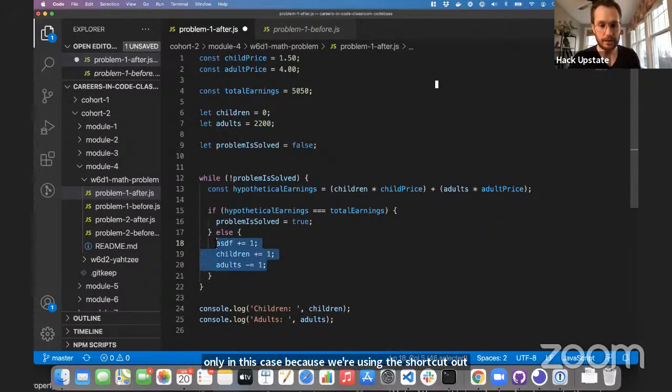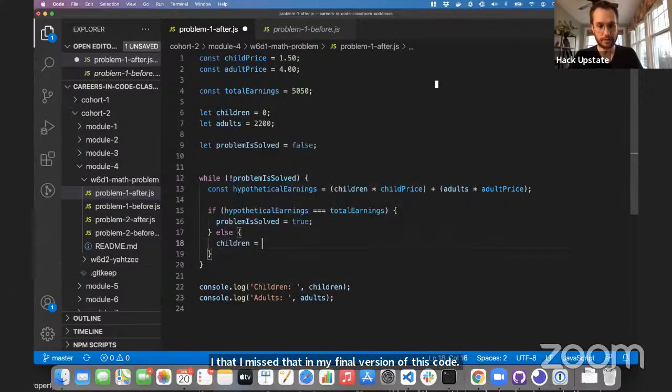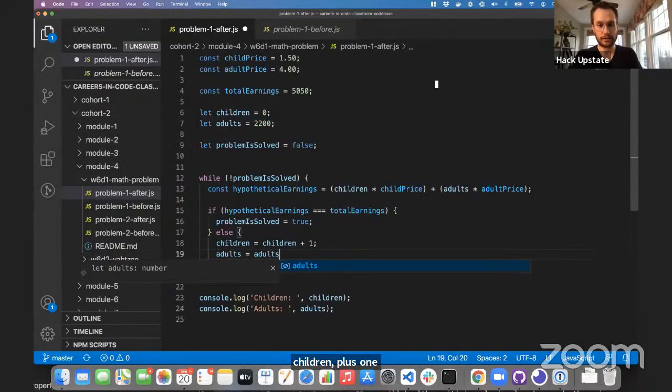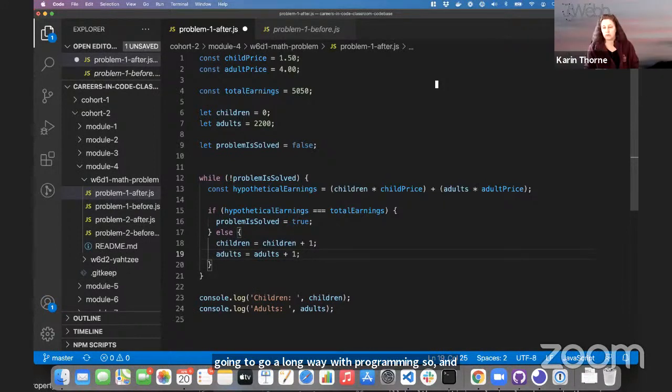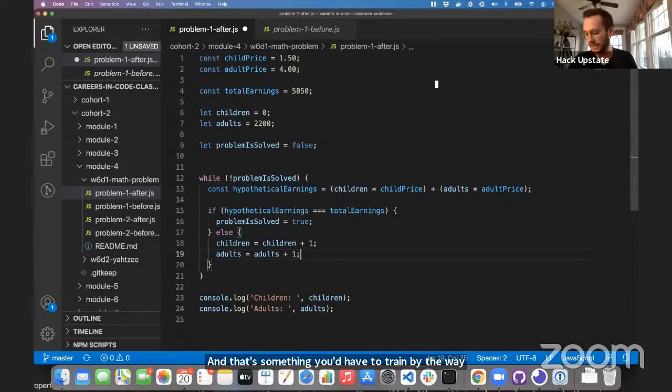Thank you, though, but I'll reset this to the other way because we haven't really covered that, and I missed that in my final version of this code. So thank you. I'll put these back. Children equals children plus 1. Adults equals adults plus 1. Thanks for noticing that. If you have a good eye for detail, it's going to go a long way with programming. And it's something you have to train, by the way. You're not going to be really good at it right away. That is definitely a skill that takes practice.